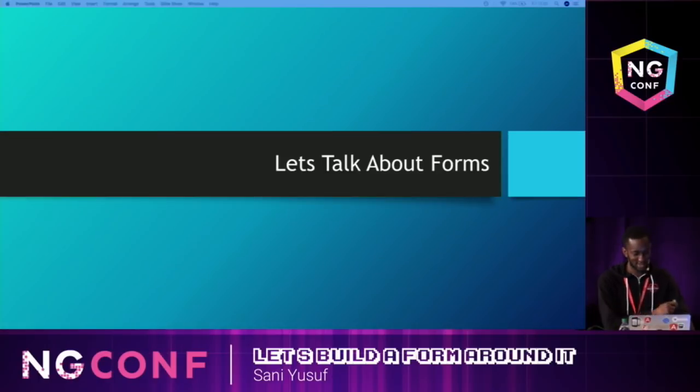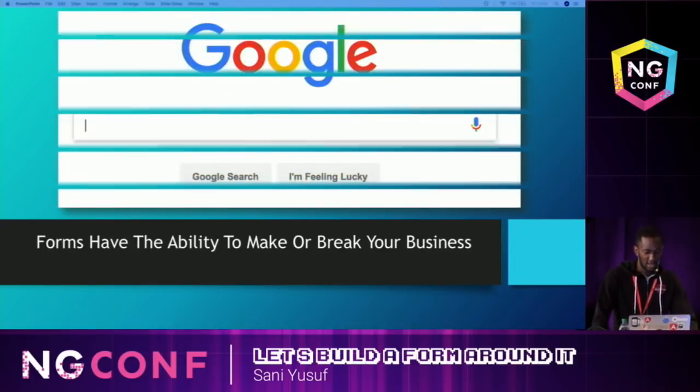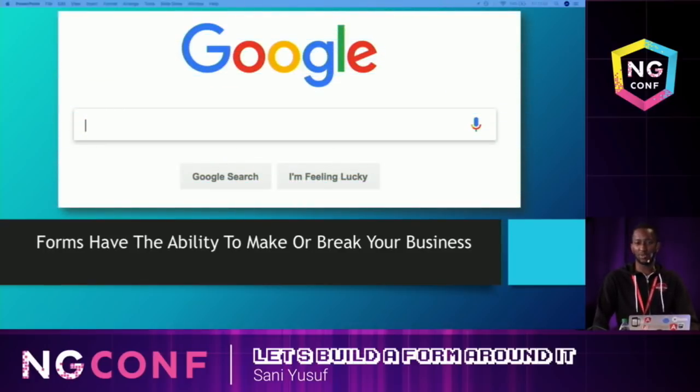Thank you very much. Let's talk about forms. Forms actually have the ability to make or break your business. You never thought that was a form, did you? This is the most profitable form in the world. You use it every day. But you've never thought about it as a form, have you? Because it works. Whenever your form works, you don't think of it as a form. When it doesn't work, then you remember it's a form.